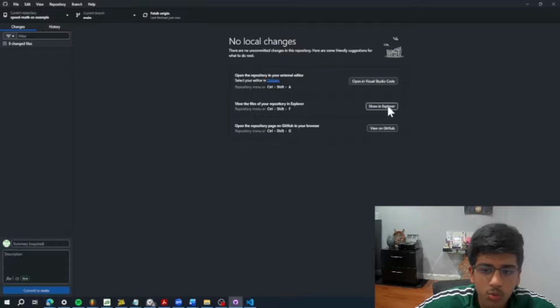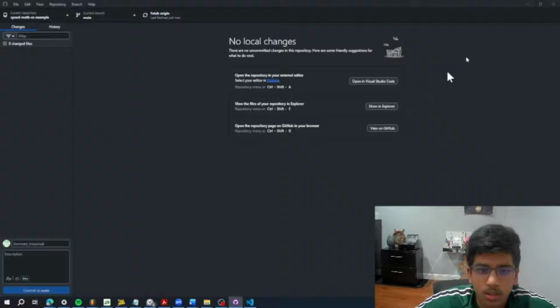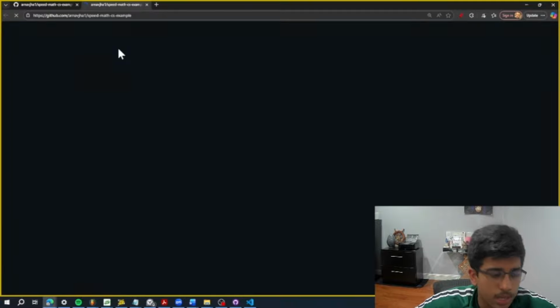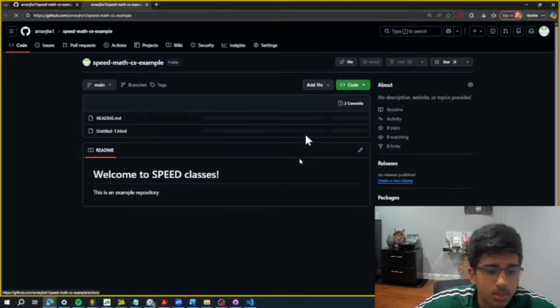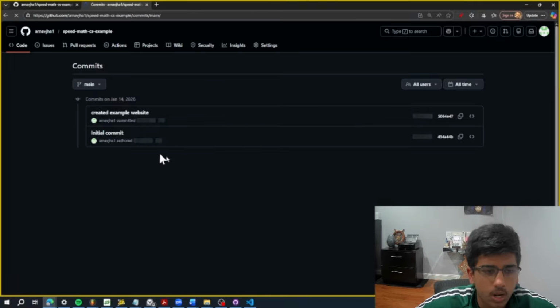So let's walk through the other two buttons that you can use. The other button will be Show in Explorer. What this will do is open up your file explorer, like so. So you'll be able to see your repositories and these two files. But the most important button here is this one, where you'll be able to hit view on GitHub and simply see your changes here. And right here, we can see under the commit log that we have created two commits.